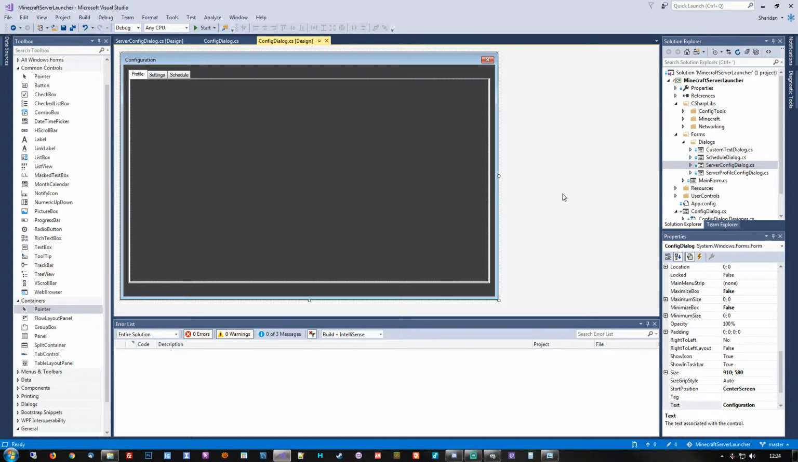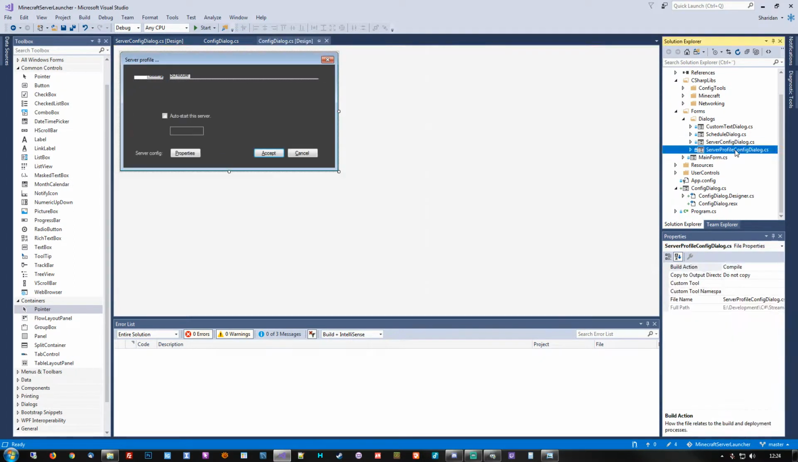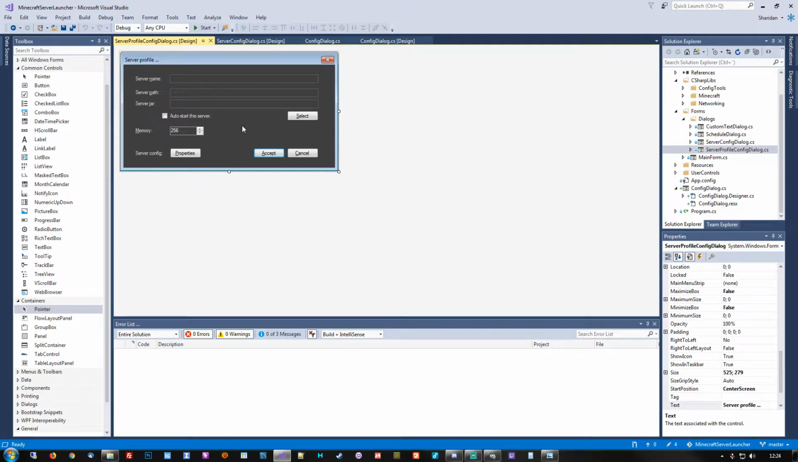Okay, let's grab the other configuration, which is this one. This one lets us specify a custom name for the server profile. It lets us specify where the jar is, how much memory to set aside, and whether to auto start it. And from there we can manipulate the settings of the server itself.